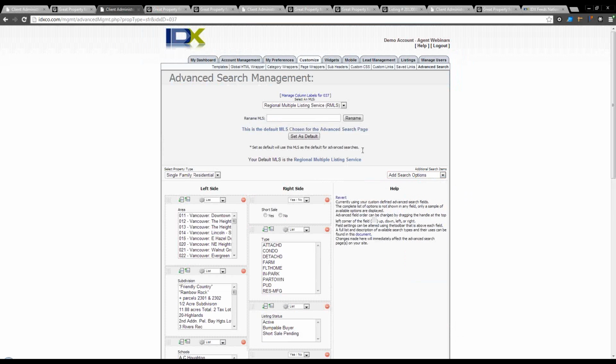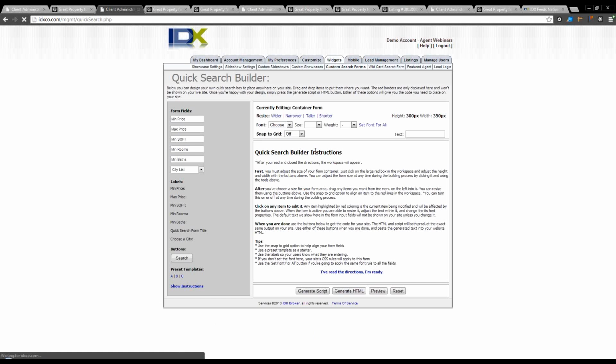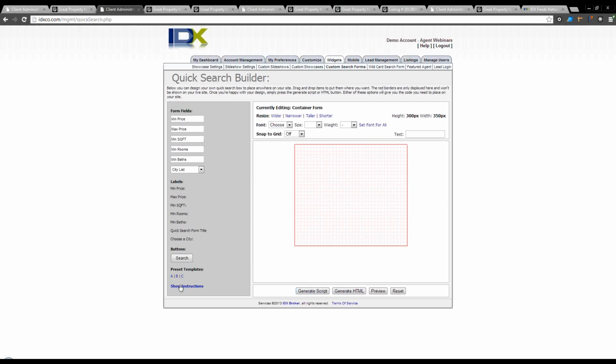So let's see, we have save links, we covered that. We covered a little bit of the widgets, custom search forms. This is a good one. So we have 3 different templates that you can choose from on the custom search form. And this is a form that you typically see on the home page of the site.